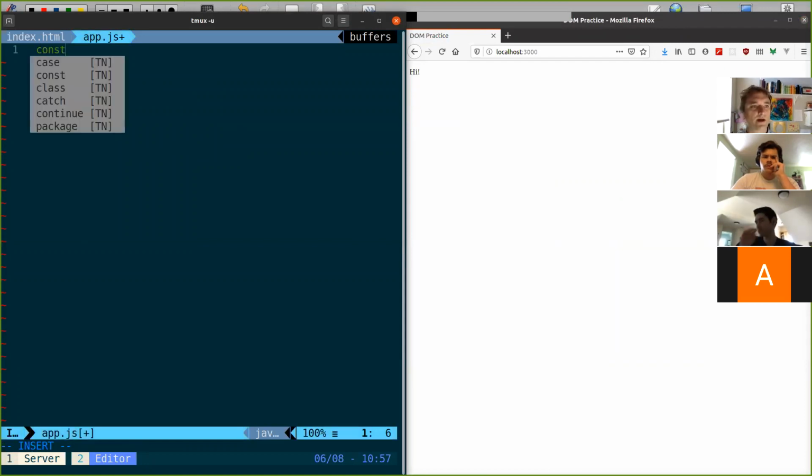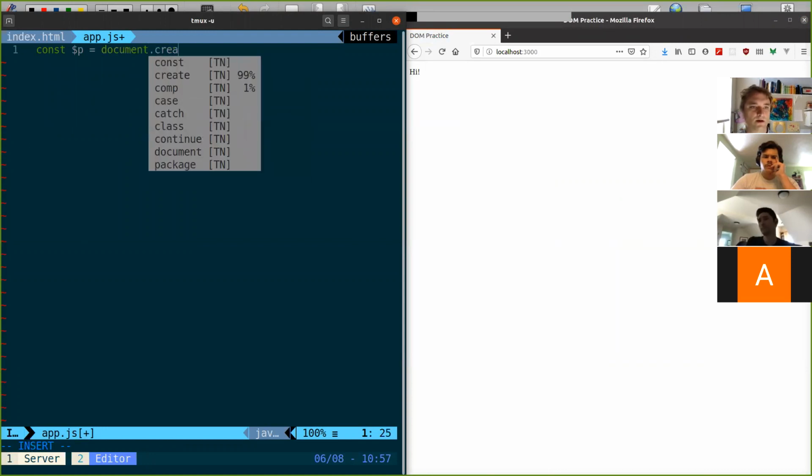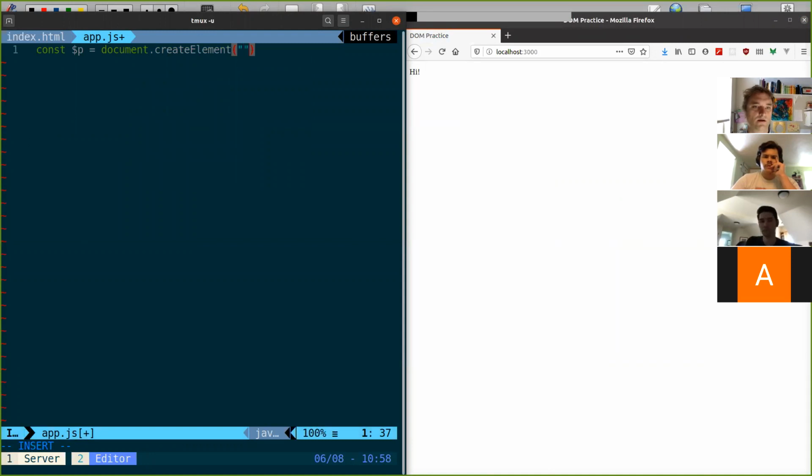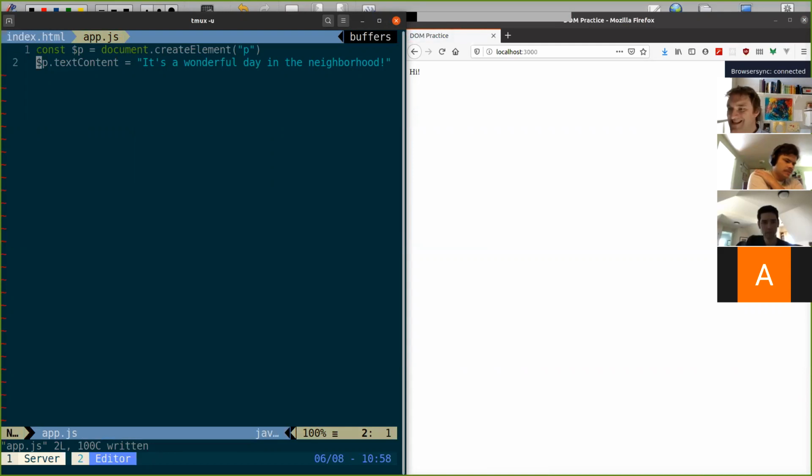Let's say I wanted to make some p tag, like so. I want to give that p tag the text content of something. Okay, so I've made this element. How come it's not on the page right now? You haven't appended it to anything? I haven't appended it to anything. It just exists in memory somewhere.